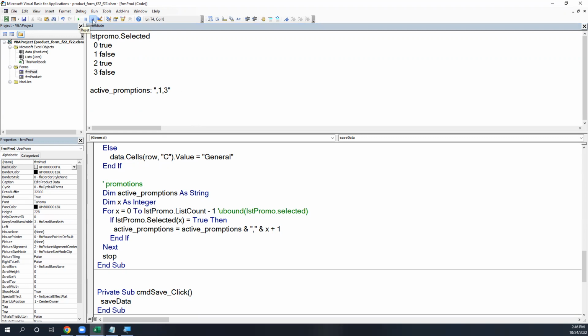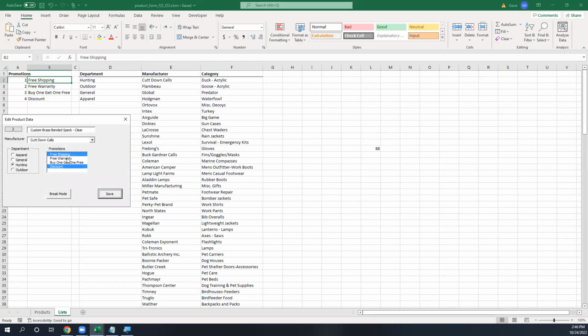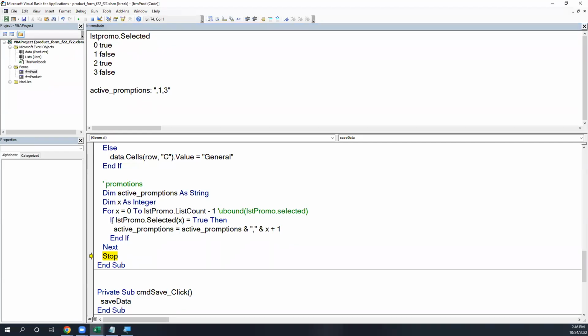We'll go ahead and run this. I'm going to select 1 and 3 and hit save. Now let's take a look at active promotions and see what's in it. I got comma 1, comma 3.